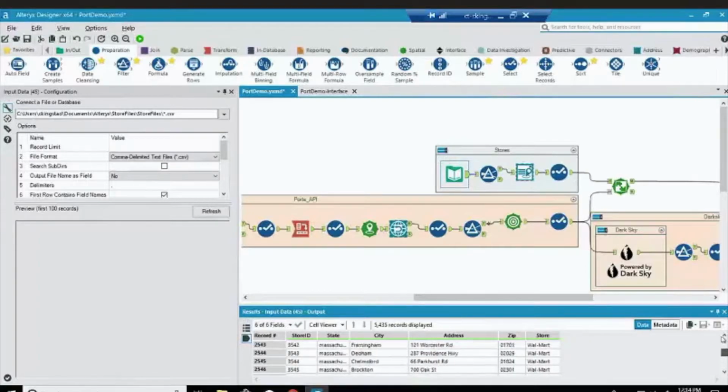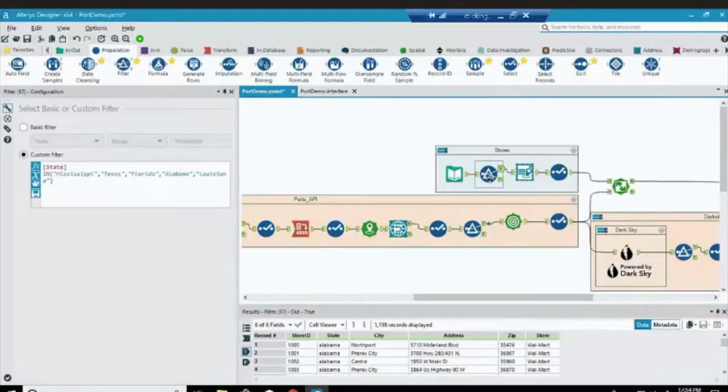Then we want to filter out just for the Gulf states. So we do state is in Mississippi, Texas, Florida, Alabama, Louisiana. Those are our states we're concerned with. You can see that we sort of use SQL syntax here. There's so many other ways that you can type it out as well.